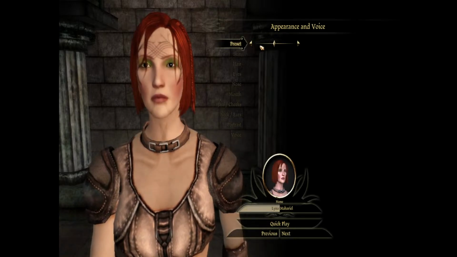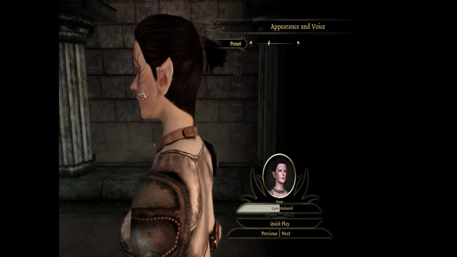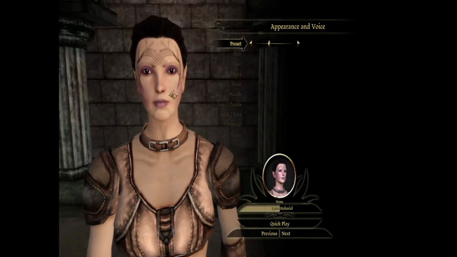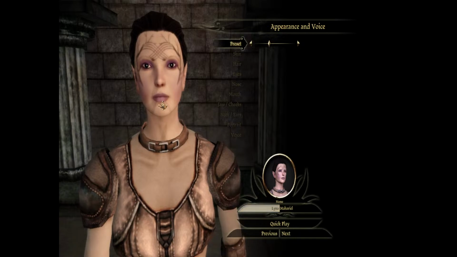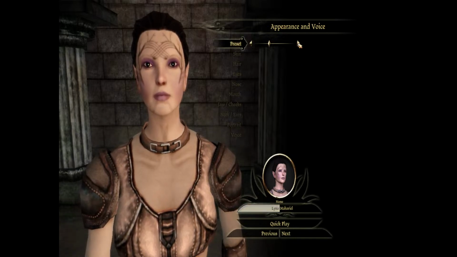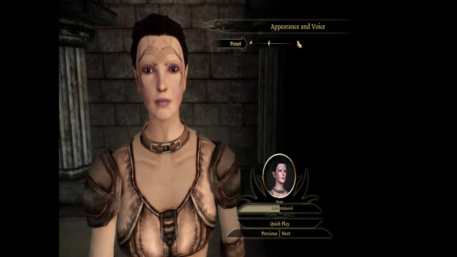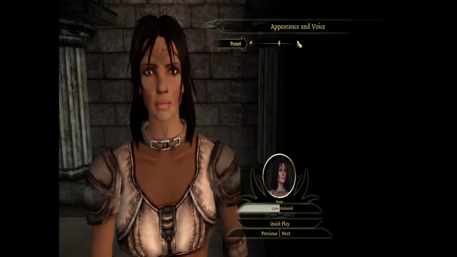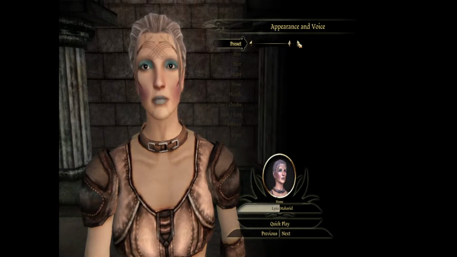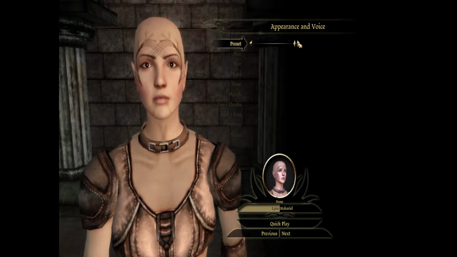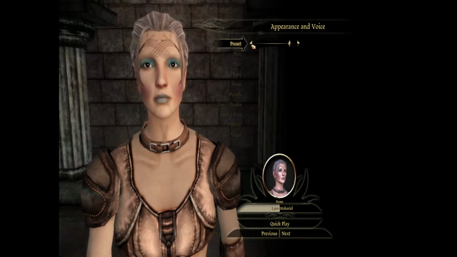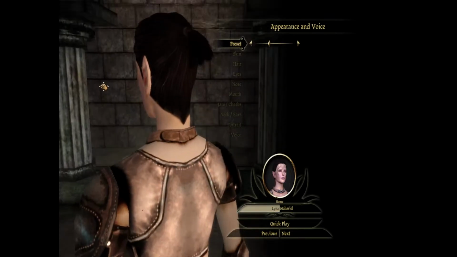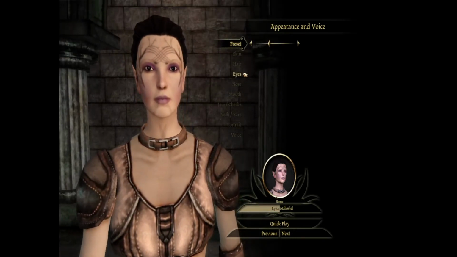I like how in the later games the elves are less just human looking with pointy ears, and they go a bit more elven. So let's go. I quite like that one. Yeah, quite like that one. That one's okay. I like the makeup on that one. Okay, we'll go with that one maybe. For the face at least.